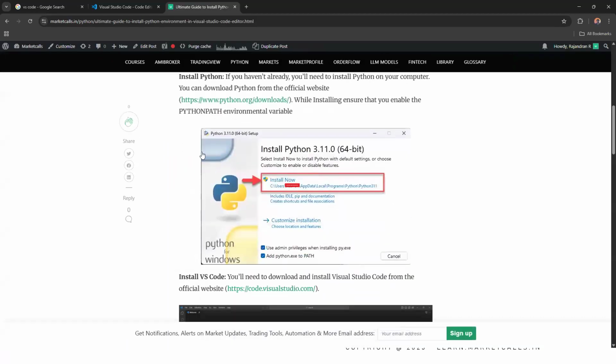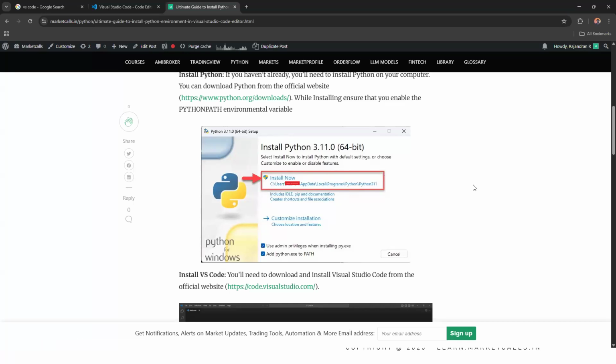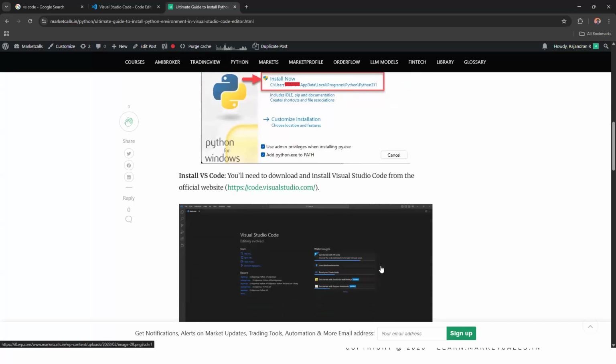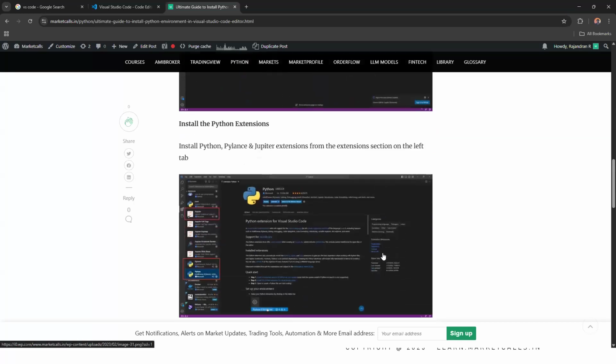So you have to install Python first. Python's latest version is 3.13. Anything 3.10 or higher is highly recommended, right? In my case, I'm using Python 3.12.8, but the latest version could be 3.13 point something. You have to download Visual Studio Code, and it's free to download.